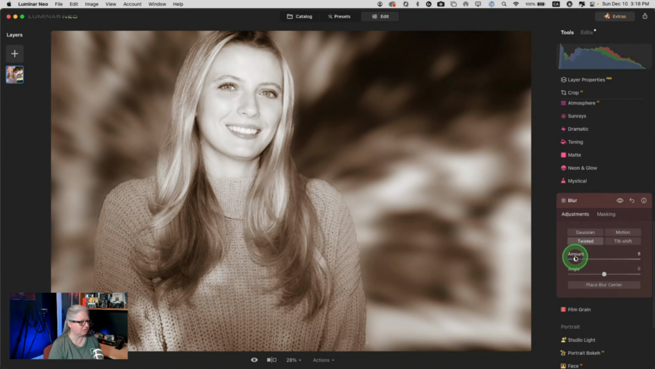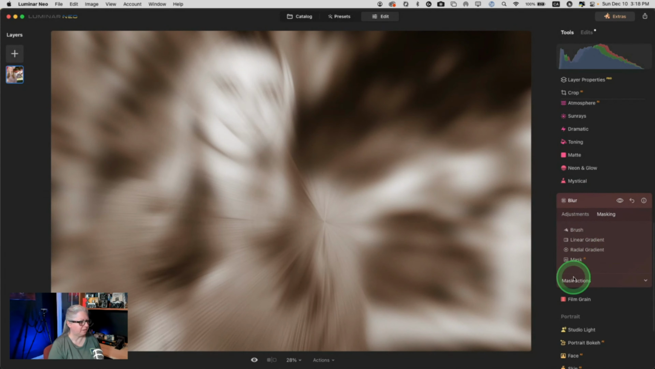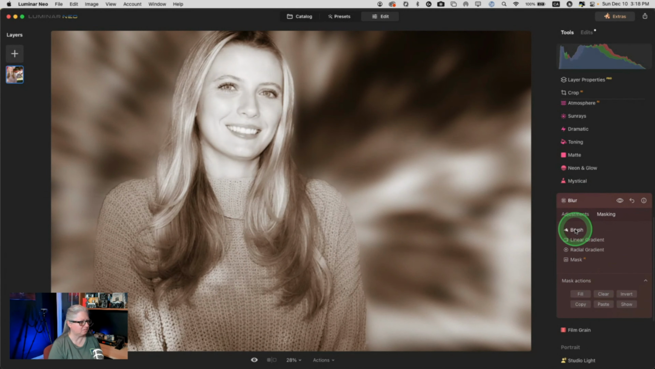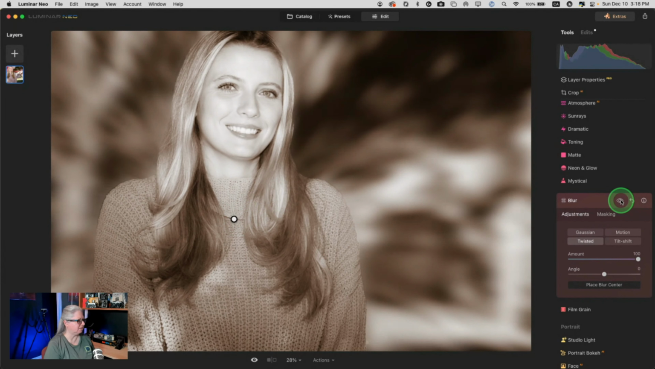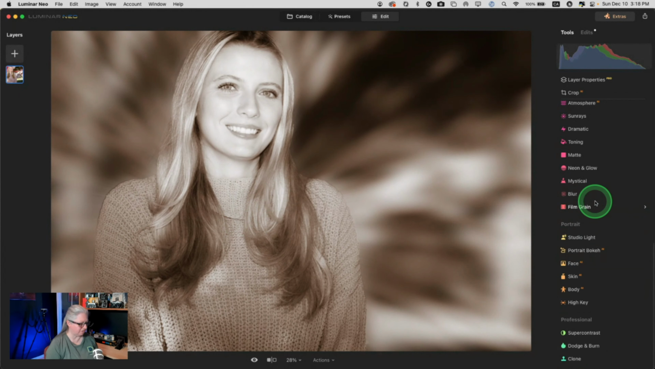Let's do twisted, paste the mask in, and then I need to place the blur center. Okay, so see how it's just kind of solving this issue of this background. Now we've got something completely different without changing the background. And we certainly could change the background if we want to do that.